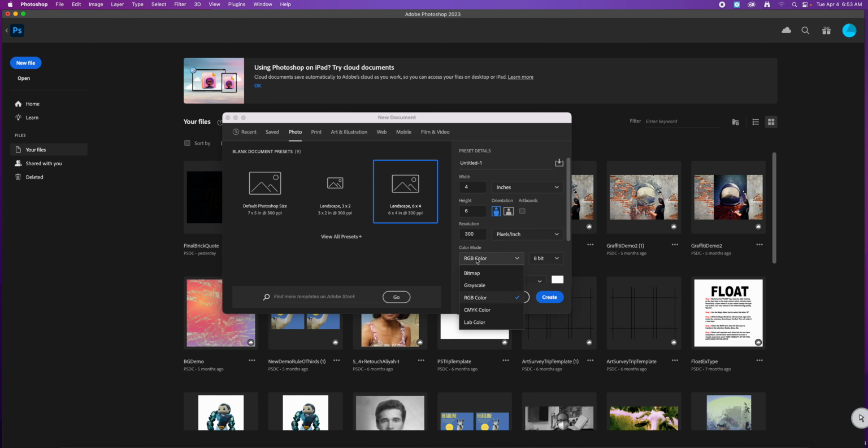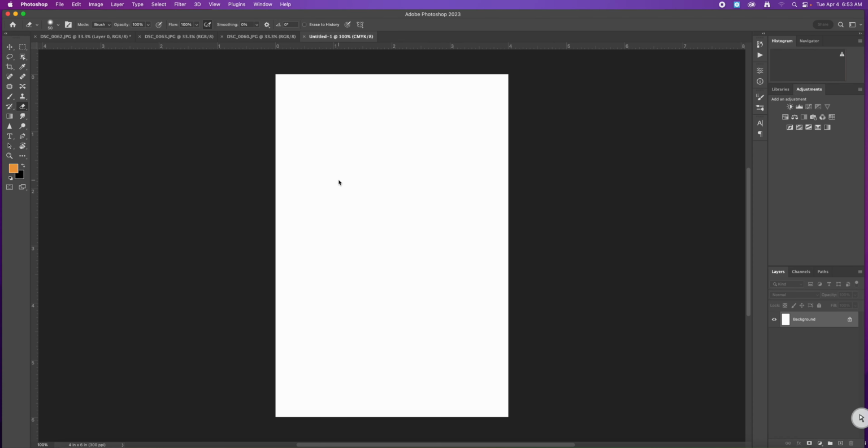Honestly though, I don't know why it's in RGB mode. We need to change that to CMYK because guess what? Printers print in cyan, magenta, yellow, and black, okay? So we're gonna go ahead and hit create. All right, so I'm gonna be doing my composite image in a portrait style composition, okay?